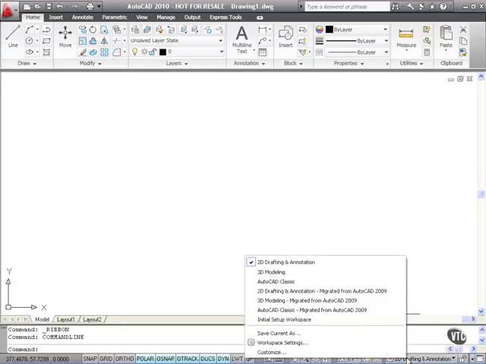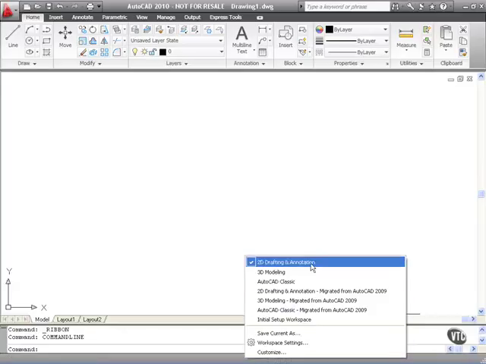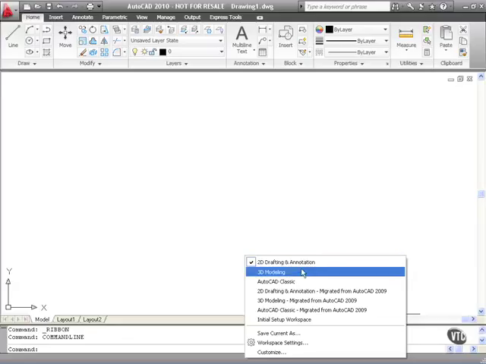If I click on the button there, I get a shortcut menu showing me what workspaces I have available. As you can see, 2D drafting and annotation is set, indicated by the tick, and what that's showing you is that is your current workspace. When you first open up AutoCAD 2010, it will also be your default workspace. You'll notice that I have 3D modeling as another workspace. You'll notice I have AutoCAD Classic as another workspace.